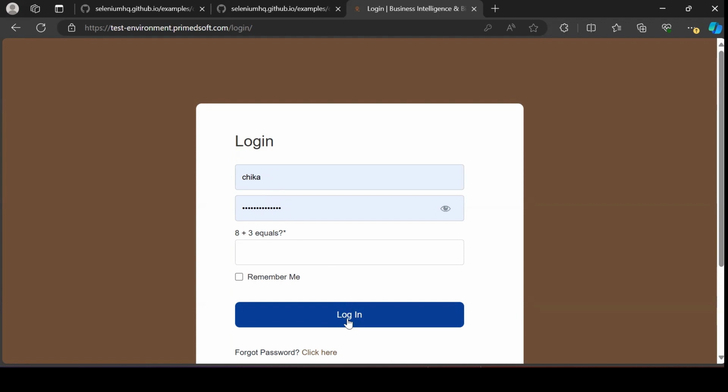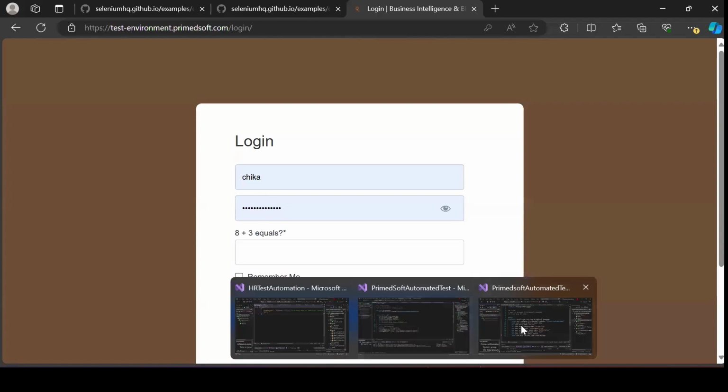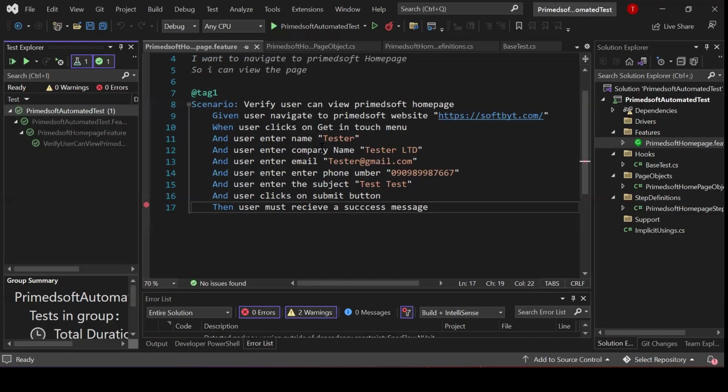Four scenarios. Now, when you go to your automated test, you can decide to create your feature file just like we have now, and say scenario 1, verify user can log in with valid credentials. Let me start with that. Because it's a login functionality, I need to create a feature file for my login.